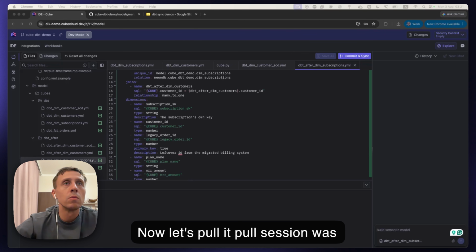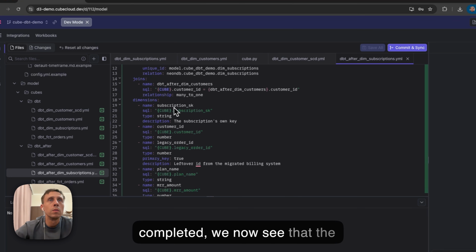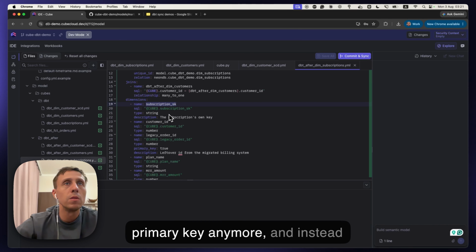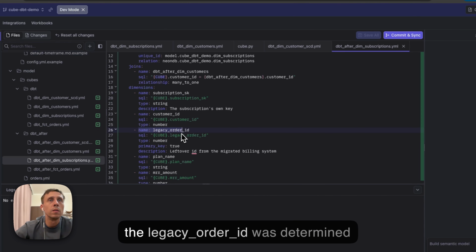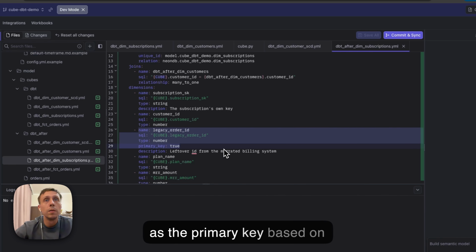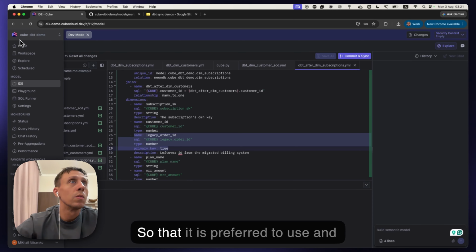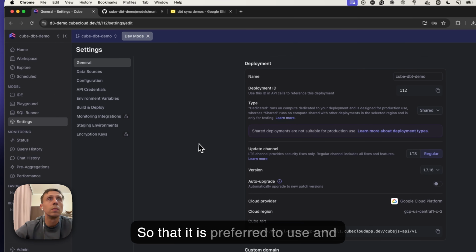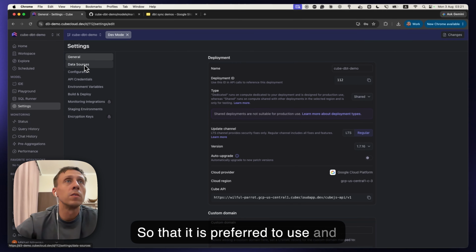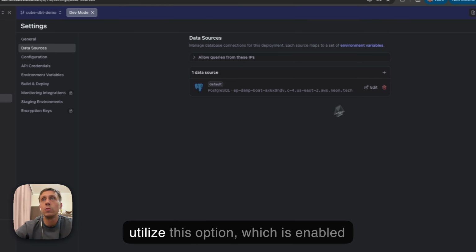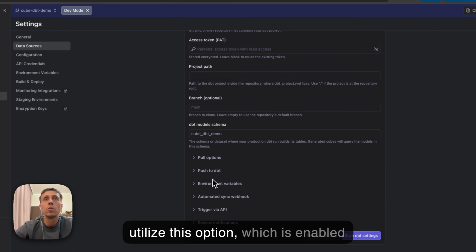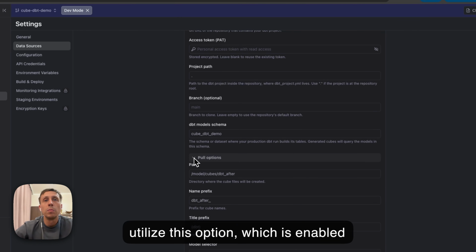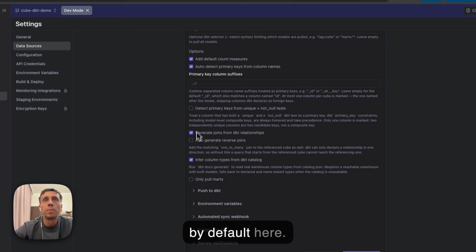Once this pull session was completed, we now see that the subscriptions SK column is not the primary key anymore, and instead the legacy order ID was determined as the primary key based on heuristics. So this means that it is preferred to utilize this option, which is enabled by default here.